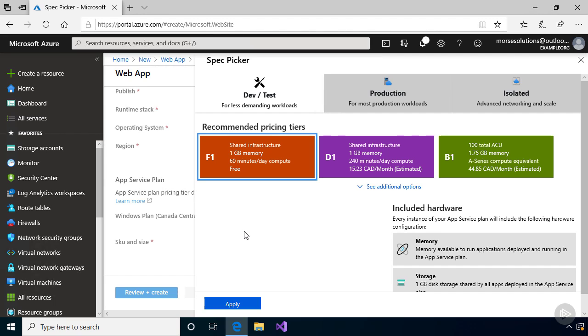So this is obviously not suitable for a website that you expect to see high traffic, but it'll do for now, and we can upgrade this plan later if we need to. So I'll choose the free tier and click Apply.